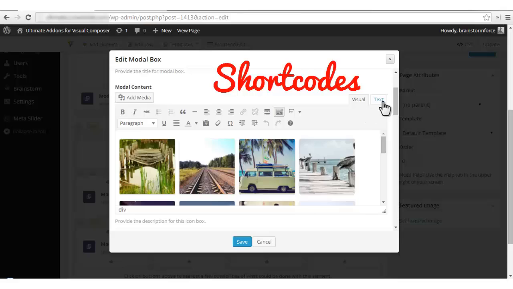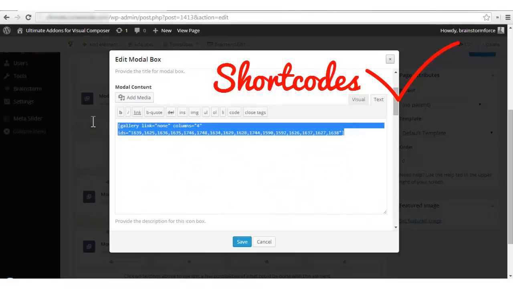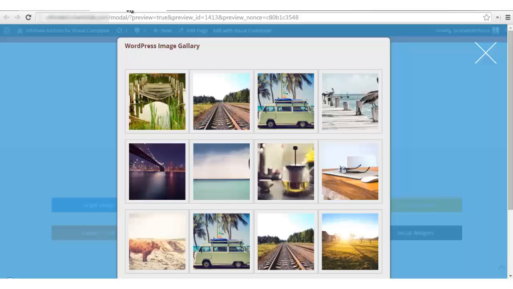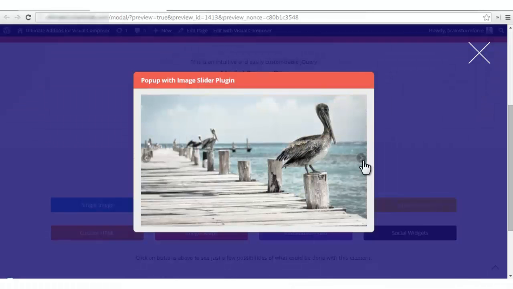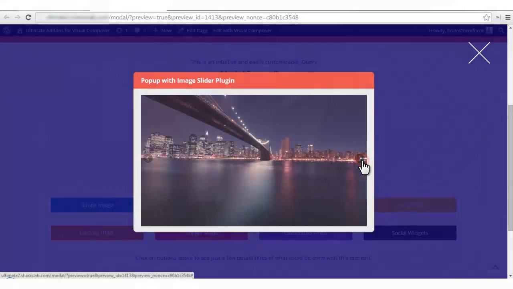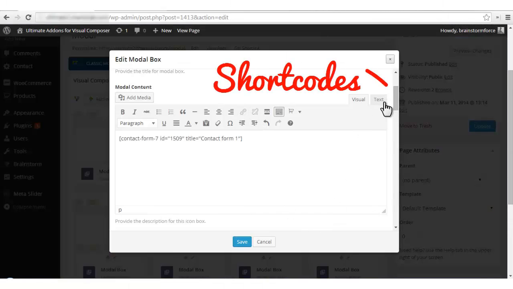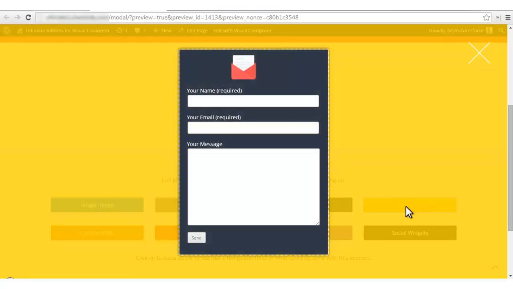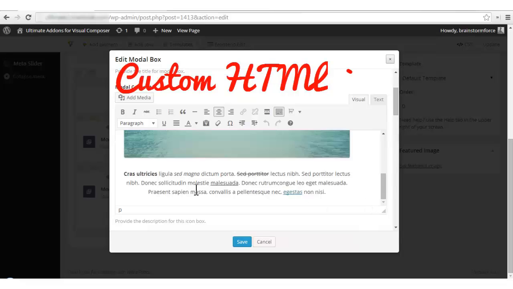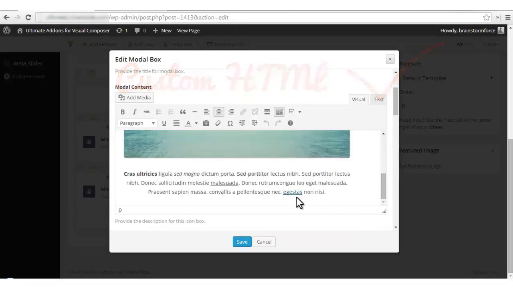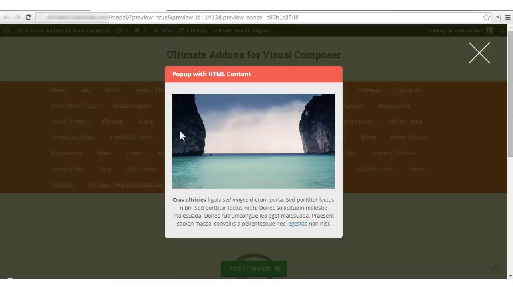Image gallery, by using the shortcodes, you can take out the shortcode from wherever you can and put it into the TinyMCE editor, like this, a shortcode for the slider, which will give you a slider. Shortcode for a contact form, which will give you a contact form. Custom HTML using the properties given in the TinyMCE editor: bold, italic, hyperlinks, and the same will be shown in the pop-up box.